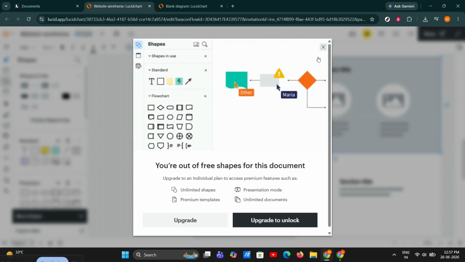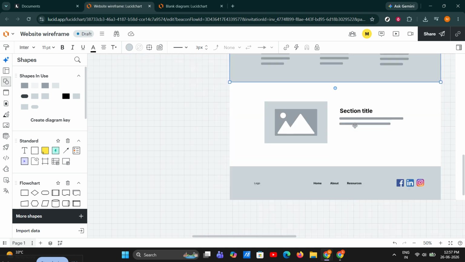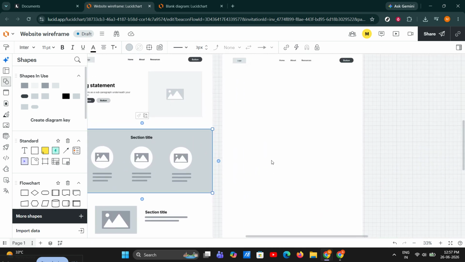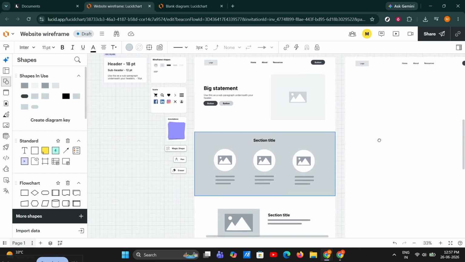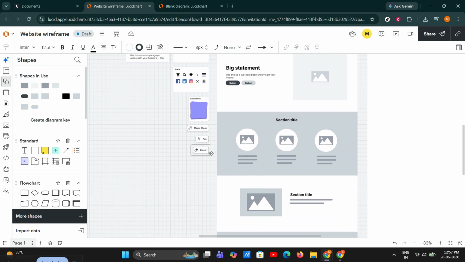As you work, take a moment to review the layout from the user's point of view. Ask yourself whether the screen is easy to scan, whether the important actions stand out, and whether the overall flow makes sense. Wireframes are meant to communicate structure, not final visuals, so focus on clarity, function, and organization.